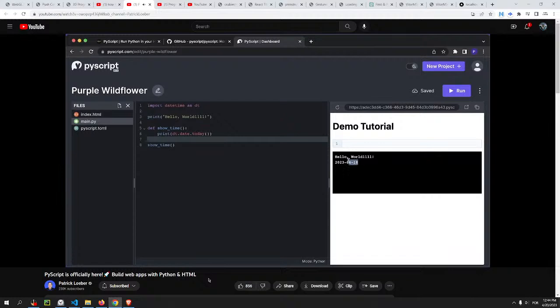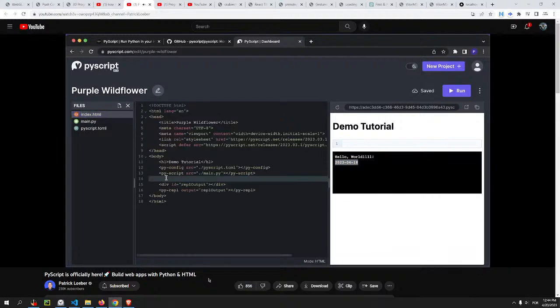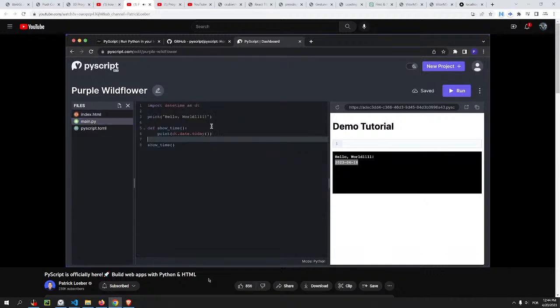The next thing I want to show you is how instead of writing it to the console window, we want to write it to an HTML element. So let's create a new one. For example, this time let's use a p tag, and then we have to give it an ID. I call this today. And then in our Python code, we can say element, and this is already included from PyScript, so we don't have to import this here.